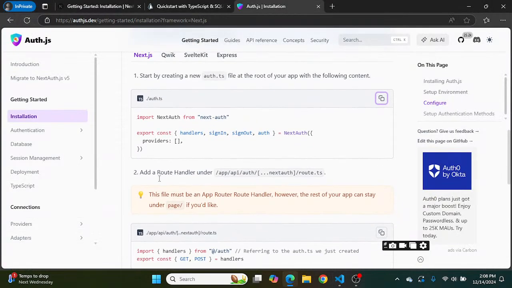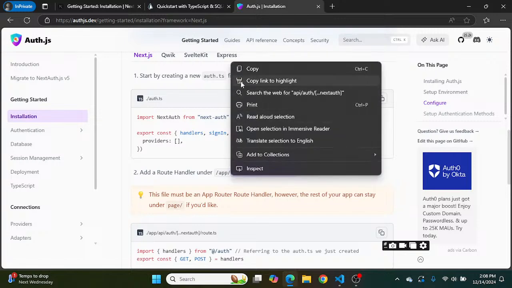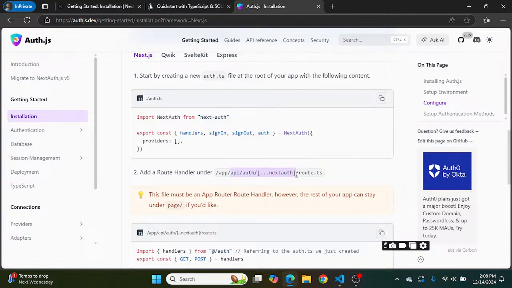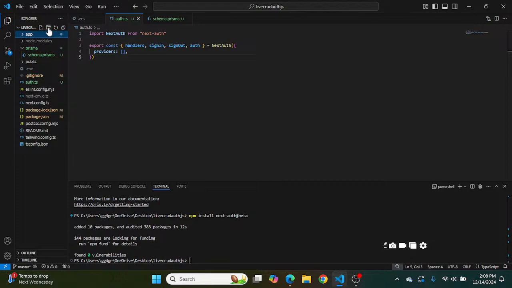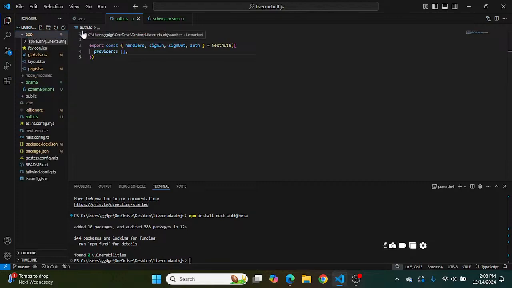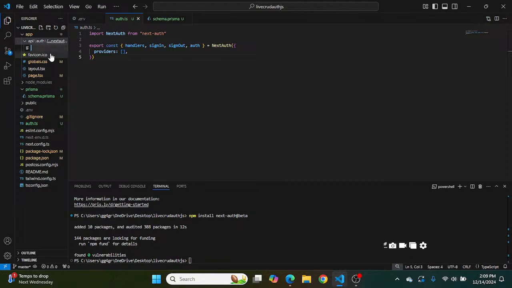And then we want to add a route handler. So we'll just copy everything from API to the closing bracket that has the next-auth, or three dots, to next-auth. And then we'll go to the app directory, add a folder, and paste in the language or text that we just copied from the docs. And then while the arrow caret is pointing down, let's add a file named route.ts.